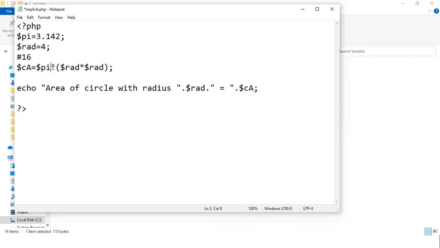Implicit conversion is happening. Even if I give a random function, first it will increase the type of the radius variable to double, and only then will it multiply. This is called coercion. This variable got coerced: the random variable was coerced to double type.